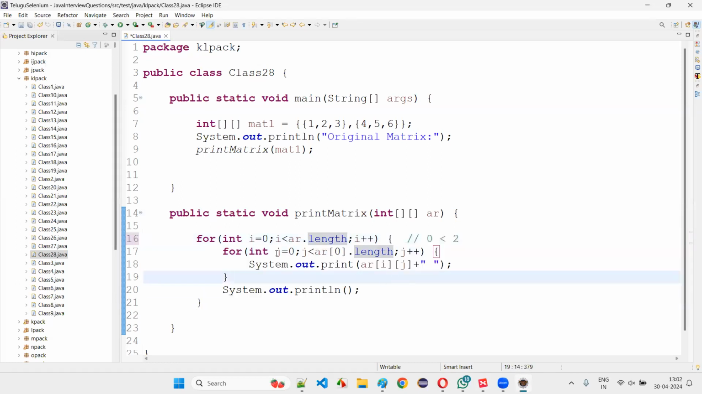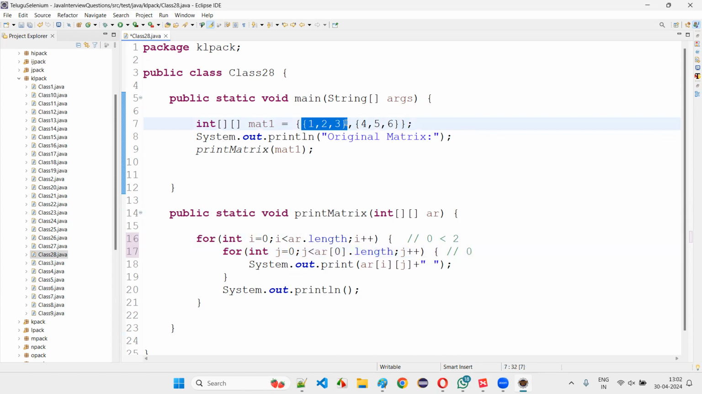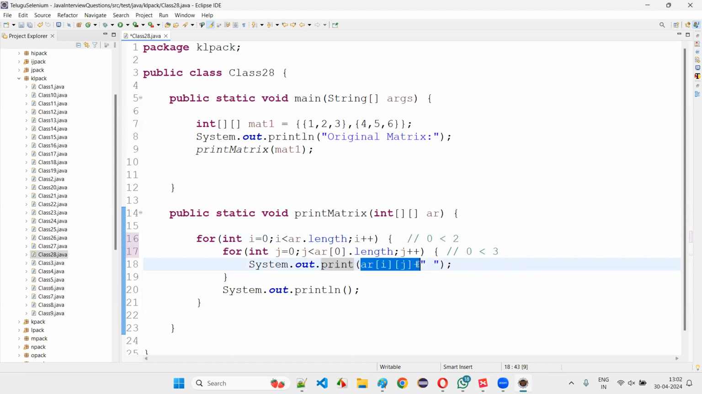Inner for loop will come. Int j is equal to 0. Here j is also 0. 0 less than AR of 0, which is this one. What is the length of this 1, 2, 3? 0 less than 3. That's also true. We'll go inside that. Here we are going to print. It's not println, it's print, in the same line. AR of i j, where i is 0, j is 0.